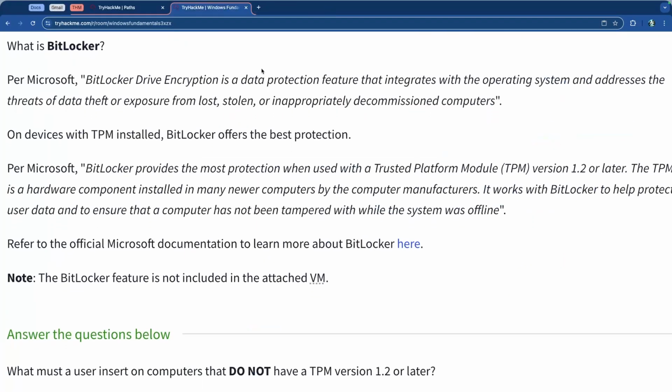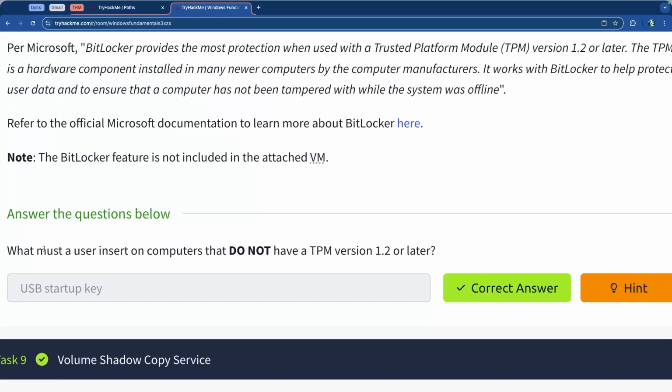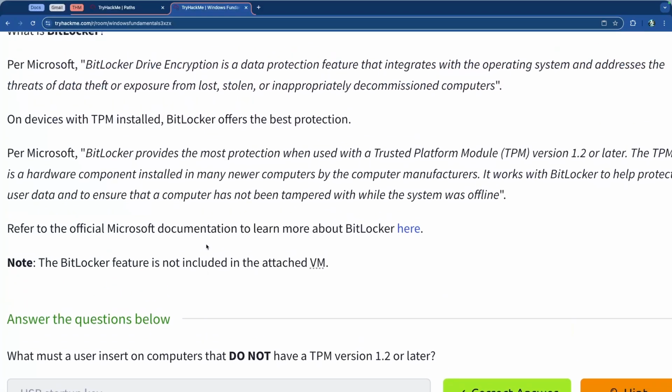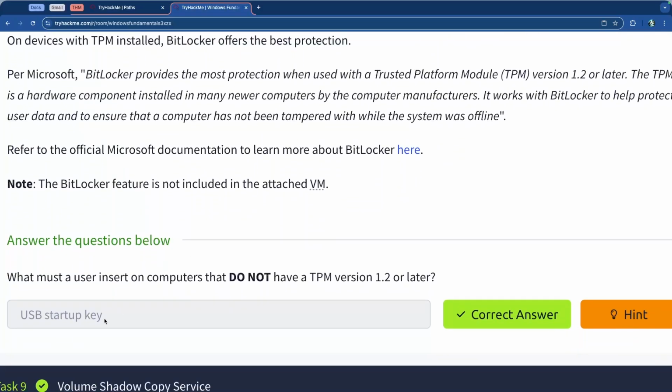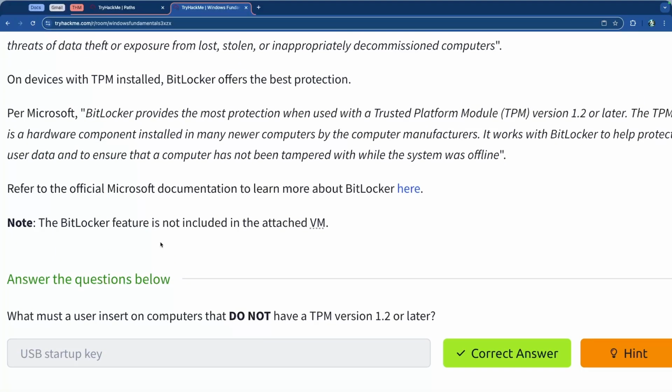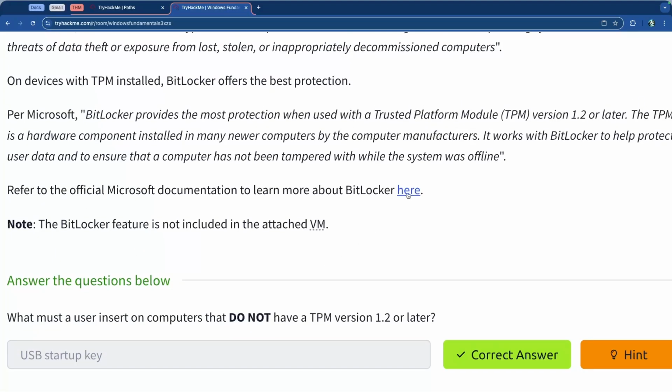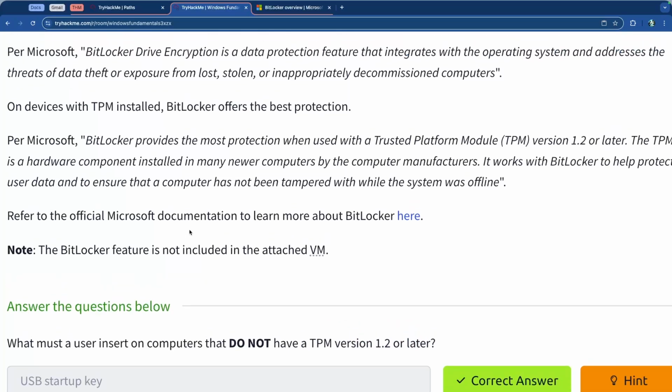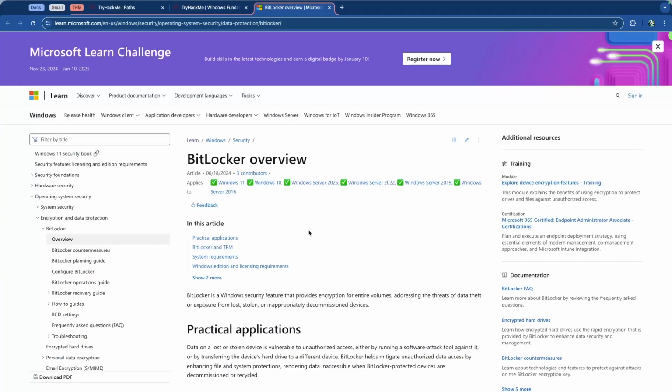So there is that. The question here is, what must a user insert on a computer that does not have a TPM version 1.2 or later? It's actually useful because we do have the answer here, but we need to go and find it, right? So let's go to the website and search for version 1.2 or later. If they don't have a version 1.2 or later, what do you find?